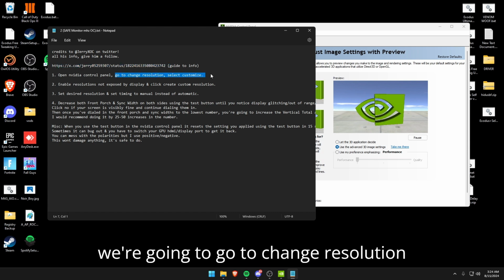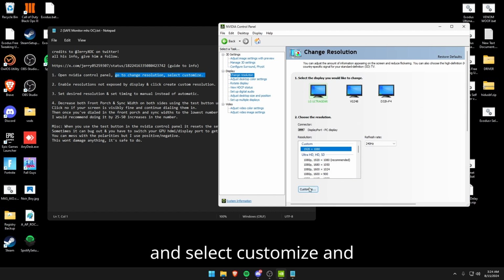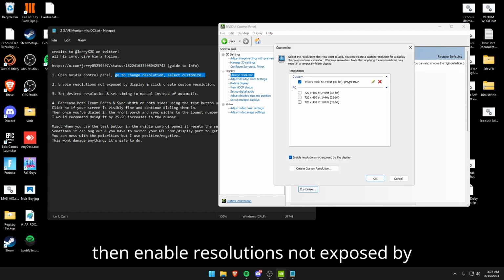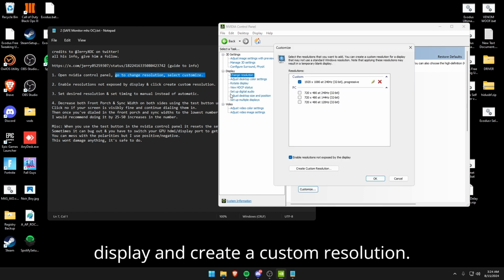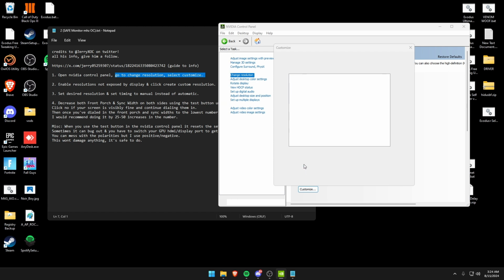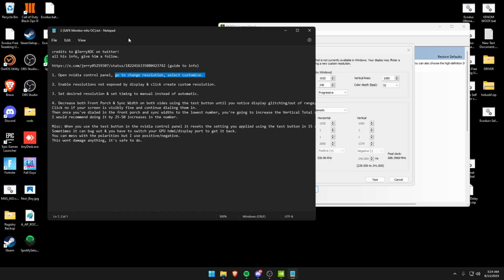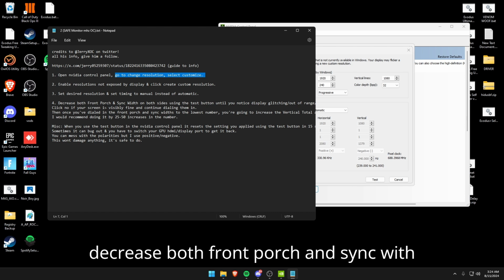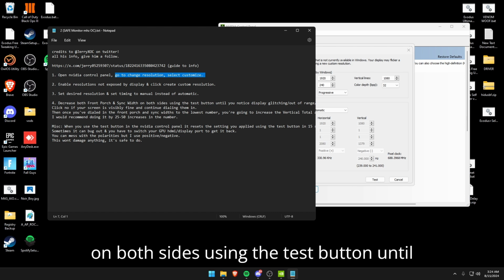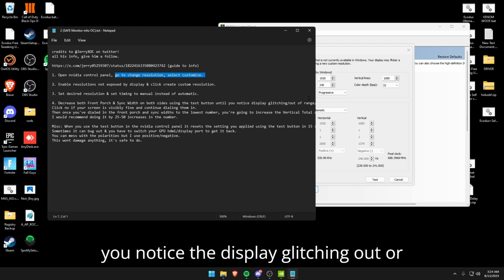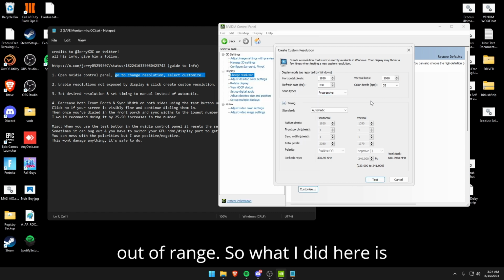So we're going to go to change resolution and select customize, and then enable resolutions not exposed by display and create a custom resolution. And then from here, we're going to decrease both front porch and sync width on both sides using the test button until you notice the display glitching out or out of range.